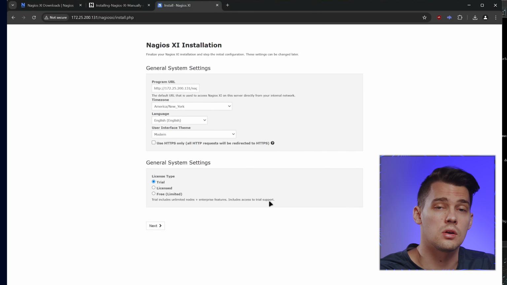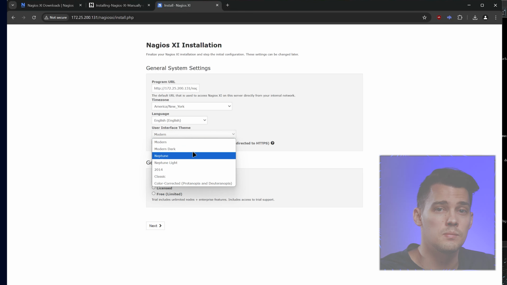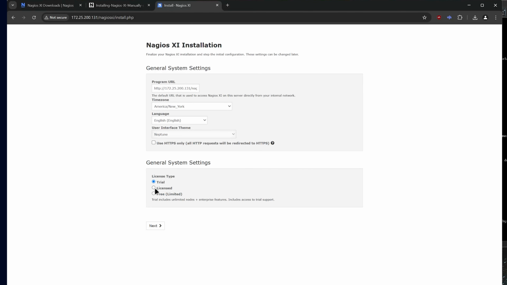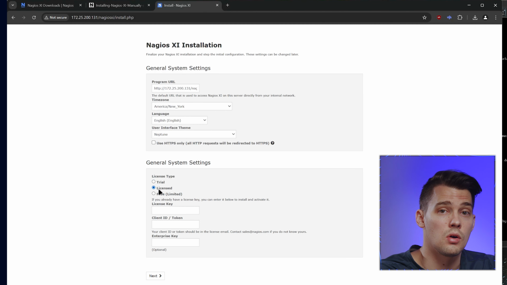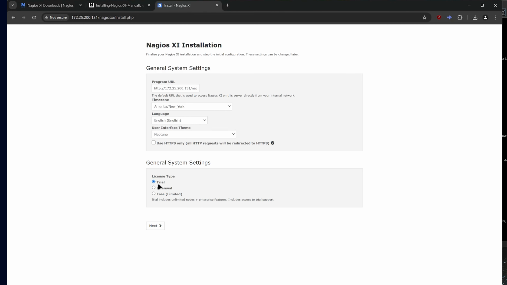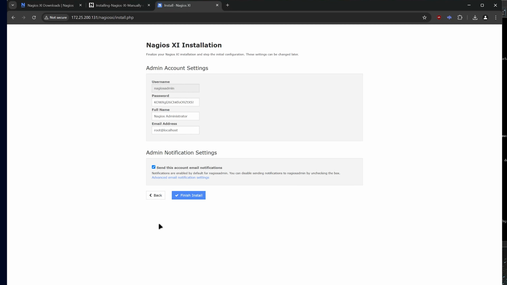Here we can find general system settings like time zone, language, and user interface. I'll be sticking with the Neptune theme. And below that, you can find license types. If you have a license, you could go ahead and click Licensed and enter in your key. Otherwise, hit Trial or Free Limited. And then we'll click Next.